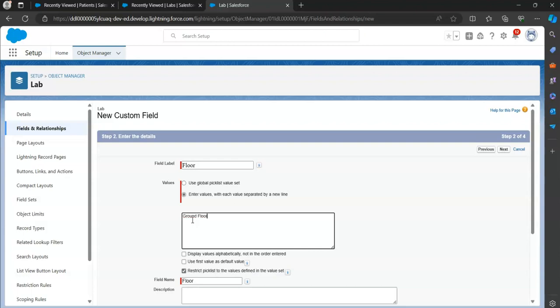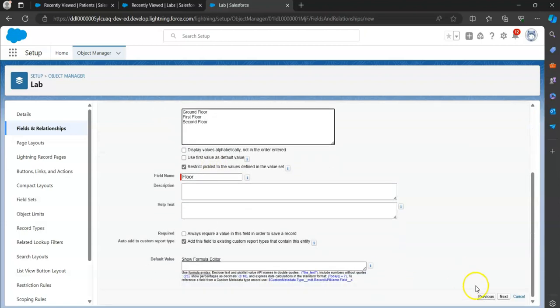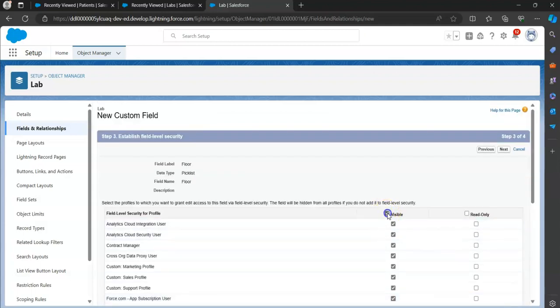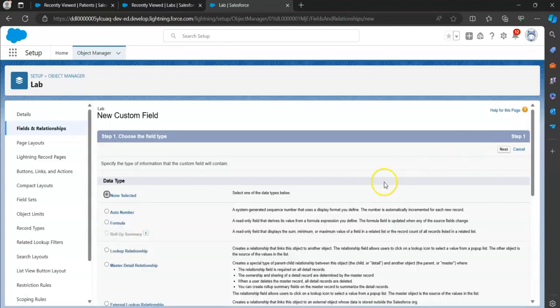Ground floor, first floor, second floor. It means on which floor the labs will be. So I'm giving it like this. Next, visible to all profiles. Next, save and new.